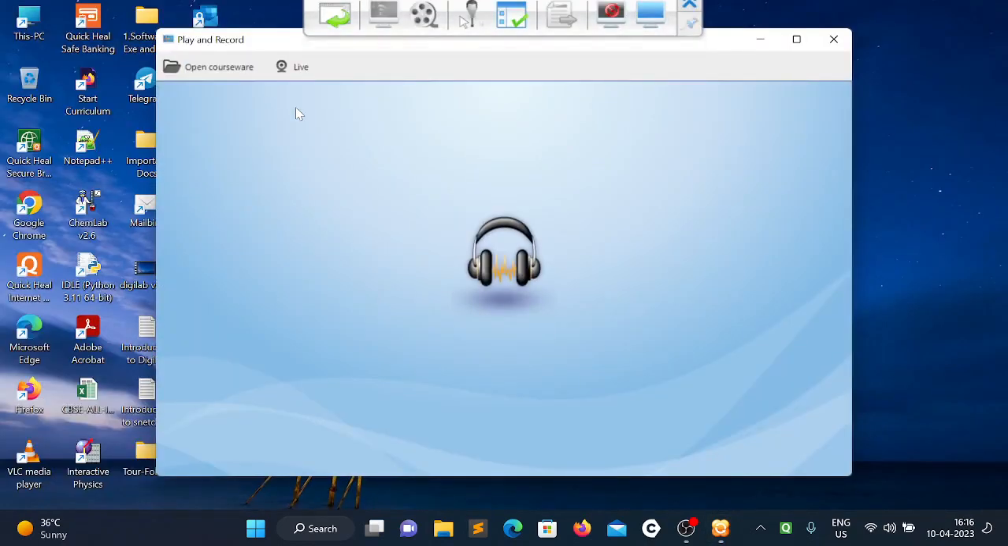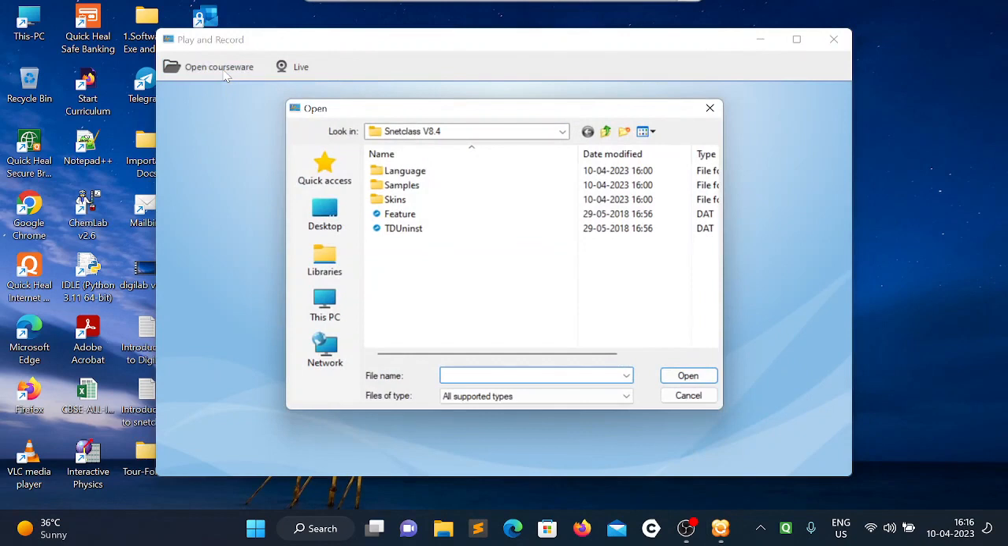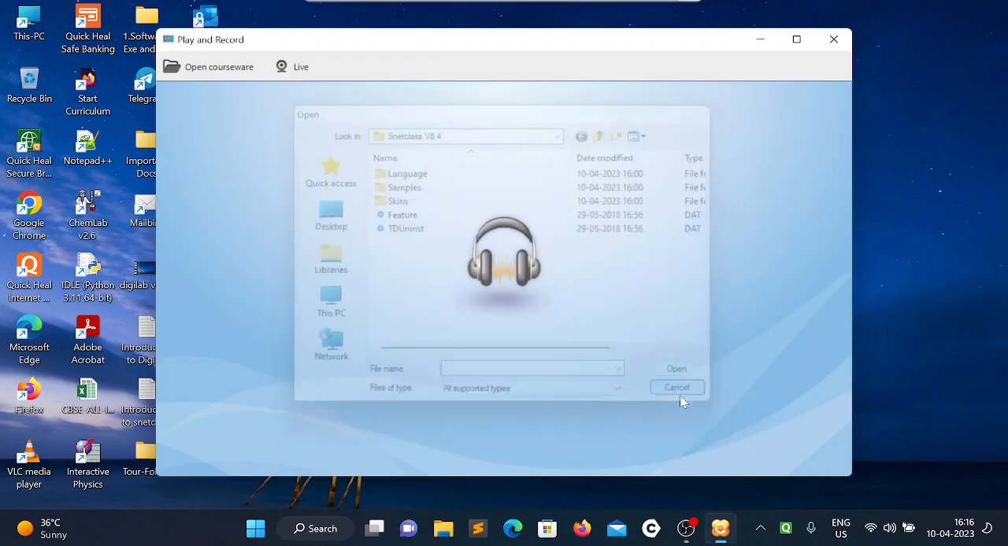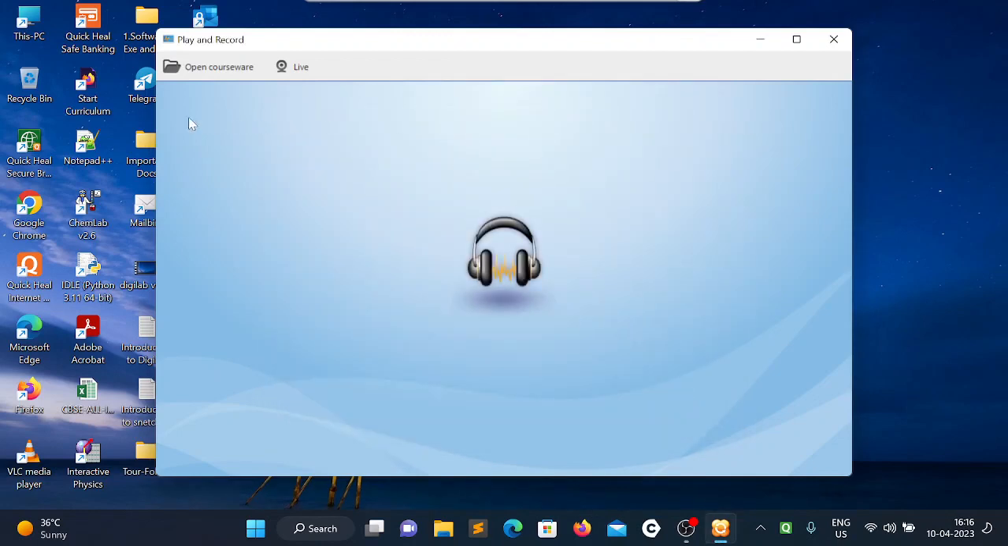In the play and record, there is an open courseware. Suppose the teacher has given any courseware, any audio recording or any such content which the teacher wants the students to practice. The student can open up that particular audio segment here. That audio segment will appear here, and the student can listen to that audio. After listening to that audio, they can record back in that. So this is a courseware section where the student can play the sound and can record that sound multiple times.